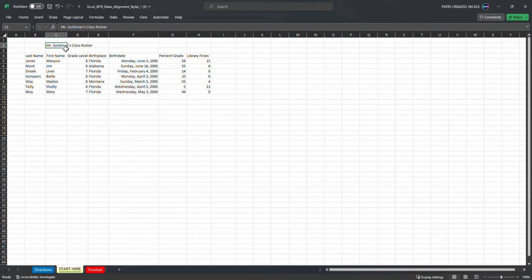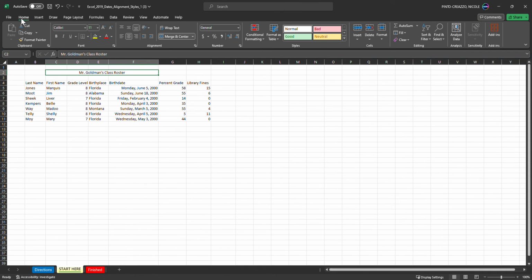To do that, we need to select them or highlight them. So you're going to place your cursor directly in the middle of cell C2, hold your mouse button down and click, and drag it all the way across to F2. Then it asks us to merge these together, so we're going to go to the Home tab, and under Alignment, we're going to click Merge and Center. Then you can see that this was able to be merged and centered. Okay, perfect.